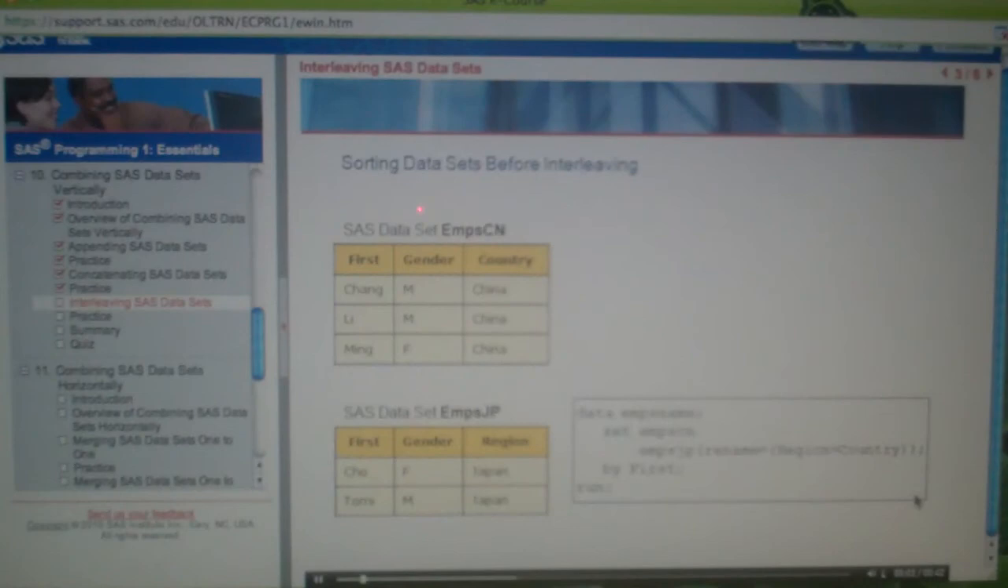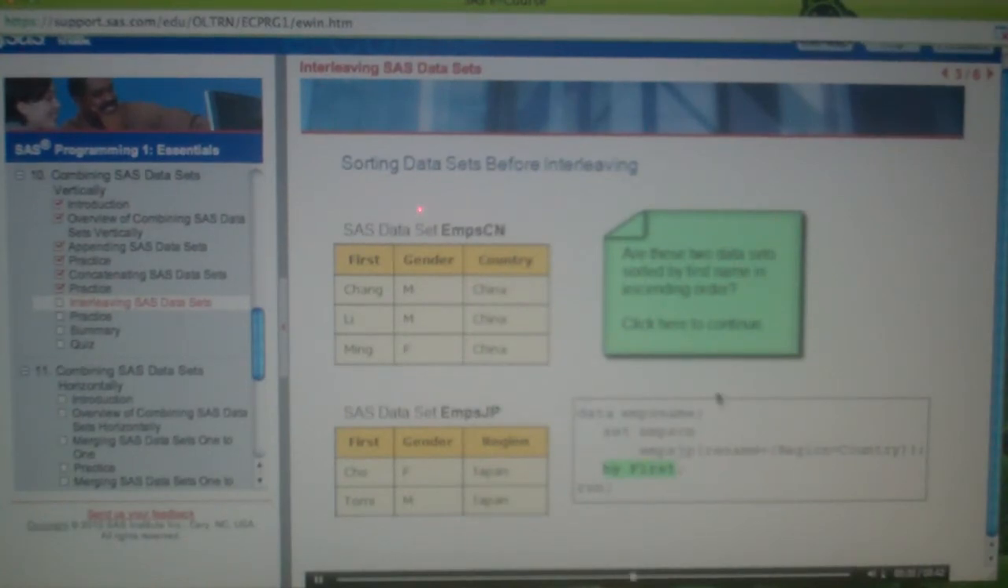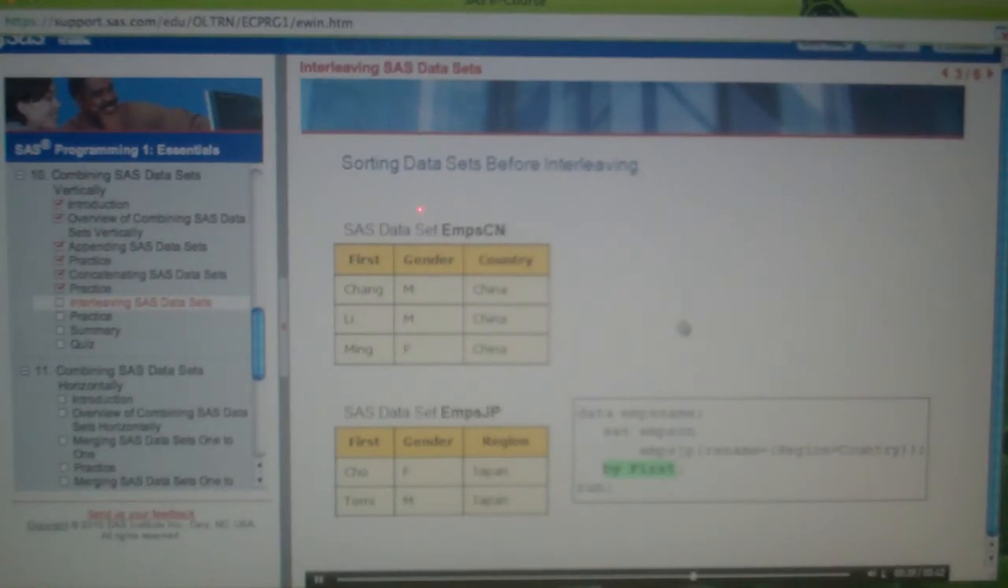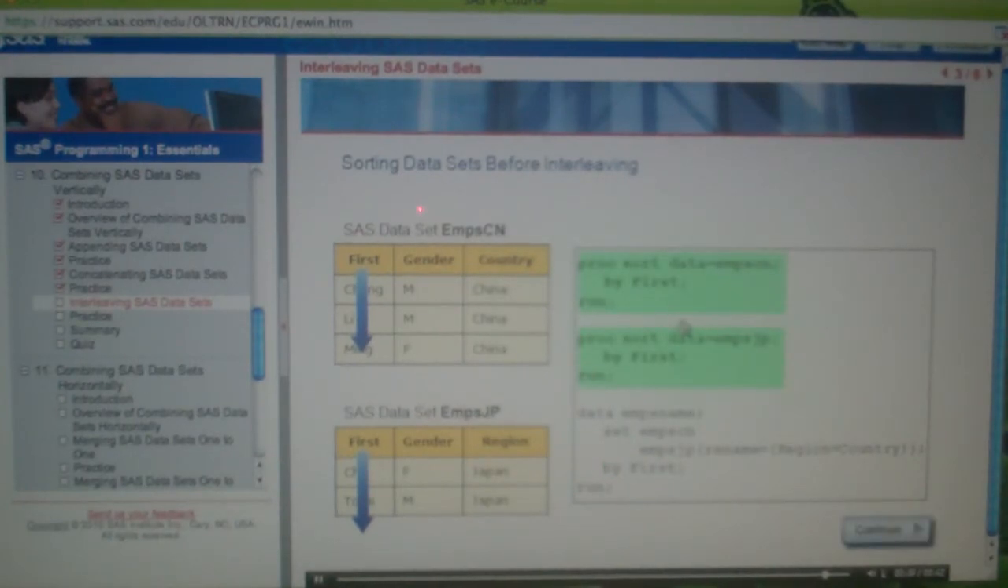Before you run a data step that contains a by statement, your input datasets must be sorted on the by variables. The datasets must be sorted in the same order that's specified in the data step, either ascending or descending. You want to interleave EMPS CN and EMPS JP by first name in ascending order. Here's a question. Are these two datasets sorted by first name in ascending order? Fortunately, these datasets are already sorted by the variable first in ascending order. We won't need to sort them. If you did need to sort the datasets, you could add 2 proc sort steps at the beginning of your program, as shown.